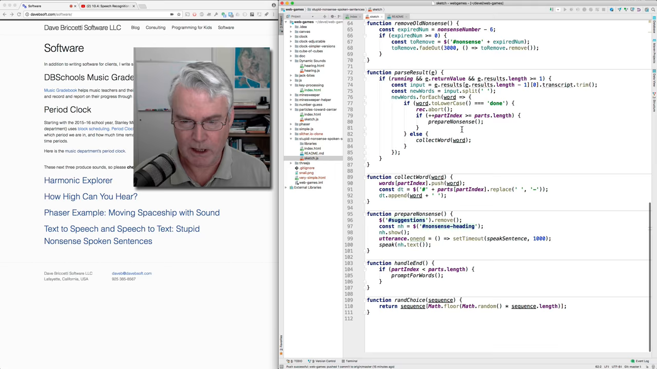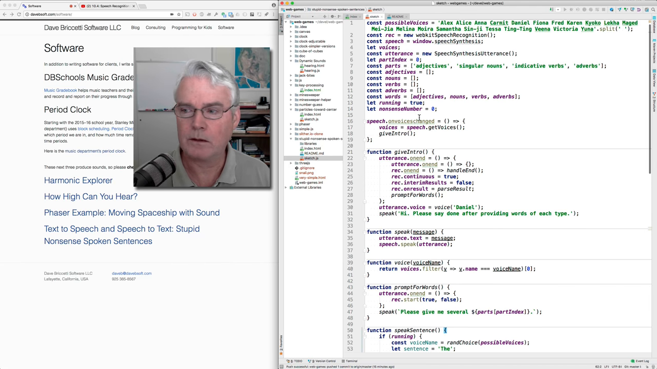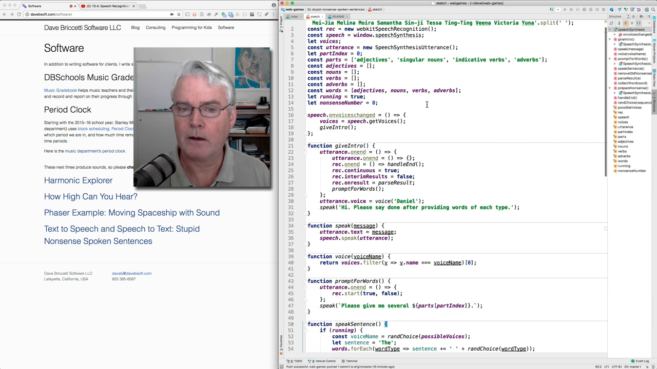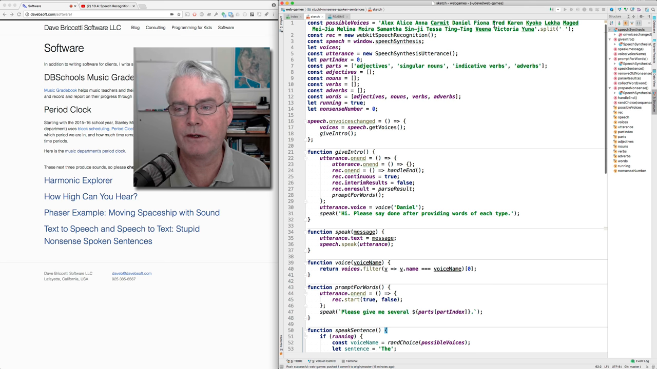So all the code is in here. It is 111 lines now. Let me turn on the structure so you can see the structure of this file, and let's go through it. These are the voices that I've identified that my browser's speech synthesis system provides. The first of the next two lines instantiates a speech recognition object. The second gets the speech synthesis object and saves it in a constant called speech. And then voices is going to hold the voices that we find.